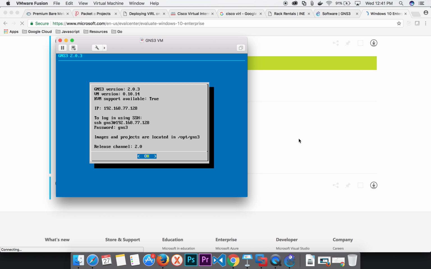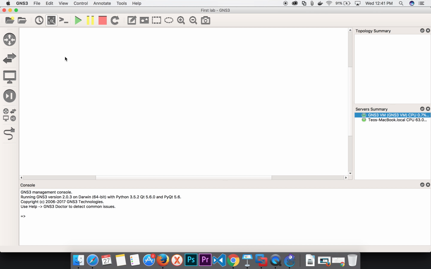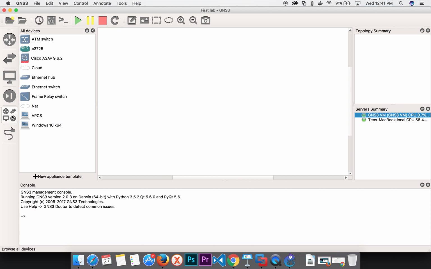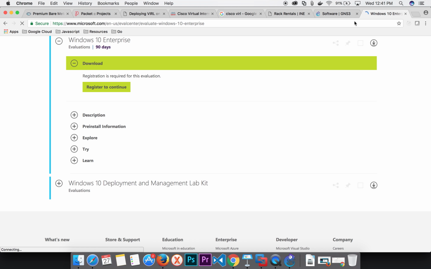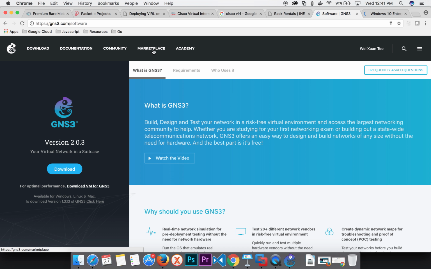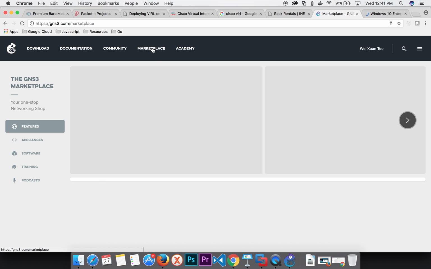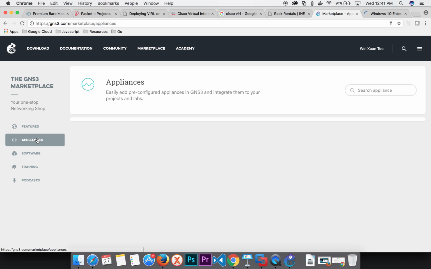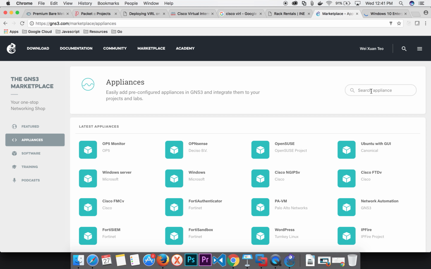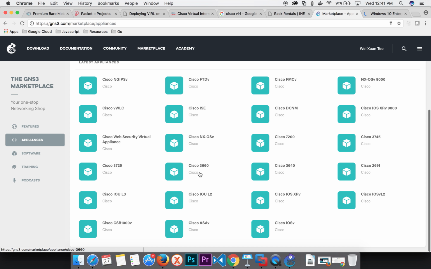So yep, we have our GNS3 VM running. Let's go back and see about the appliances. You go back to our GNS3 website, and then we go to the marketplace, and here we download the appliance, which is like a template file for the Cisco IOS images. You can see that we have a couple of templates that can run inside of GNS3. So we download the templates that we need, which is the 7200 template.